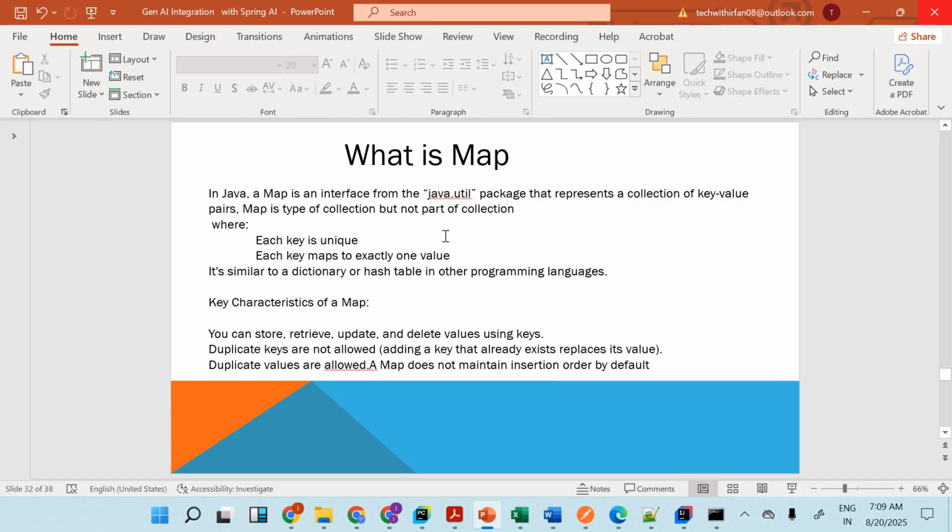Map is a type of collection but not a part of collection. What does it mean here? In Java we have the Collection topic, and Collection is actually one interface. So Map is not a child of Collection, and that's why I'm typing here: Map is a type of collection, not a part of collection. Not a part means it is not a direct child of Collection, but it behaves like a collection, because a collection stores multiple values at the same time. That's why it is a type of collection but not a part of collection, because it is not a direct child of Collection.